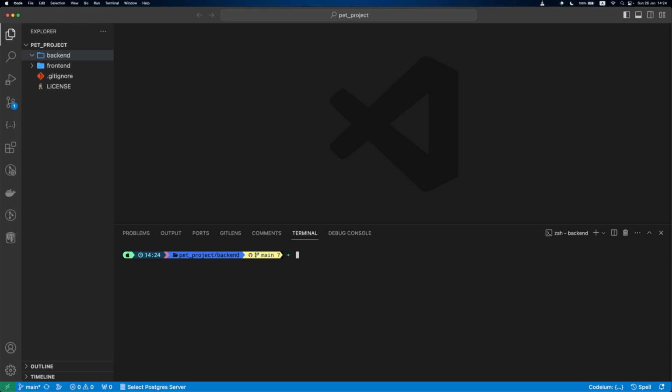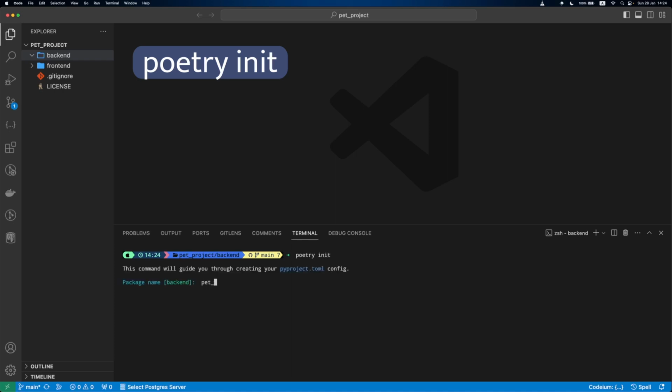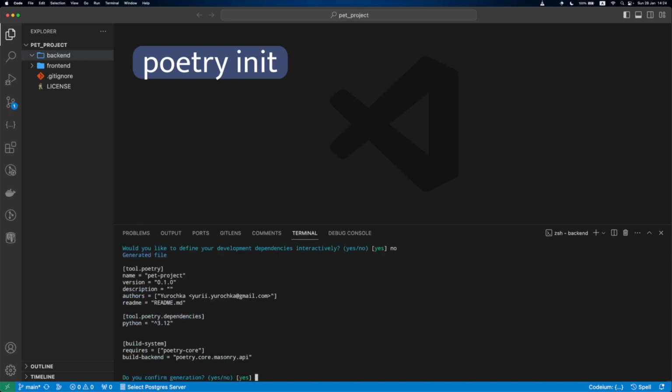Alright, I assume you installed Poetry, and now we can run our first command, poetry init. It will create a pyproject.toml file for us, which will be automatically updated when we add or remove dependencies. If you're asked for the project name, you may choose an arbitrary one. I'll go with pet project. Then we'll just press enter and write no a couple of times.